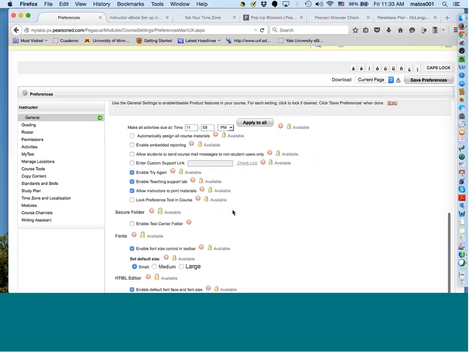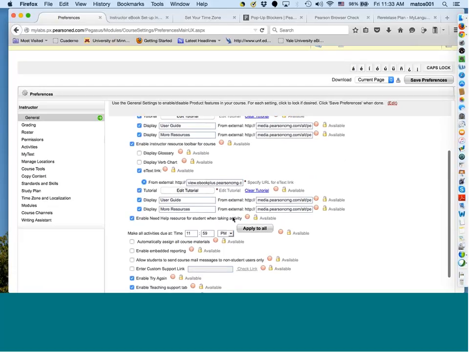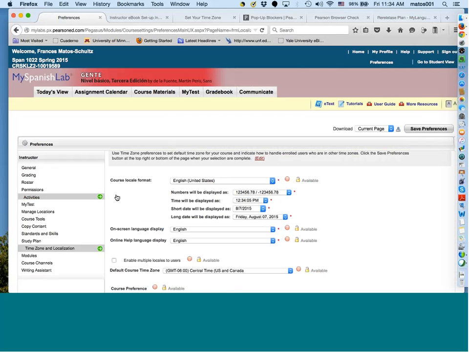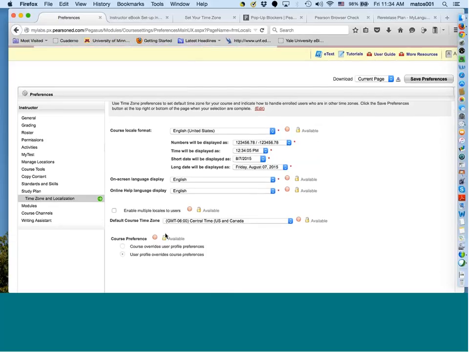So this is what we have, and like I said, basically the most important thing that you need to work on in here is when you want those activities to be due, okay? So it's General, and make all activities due at this time, okay? You notice that you have time zone and location here. Make sure you select your time zone. I have already selected mine, which is Central Time.